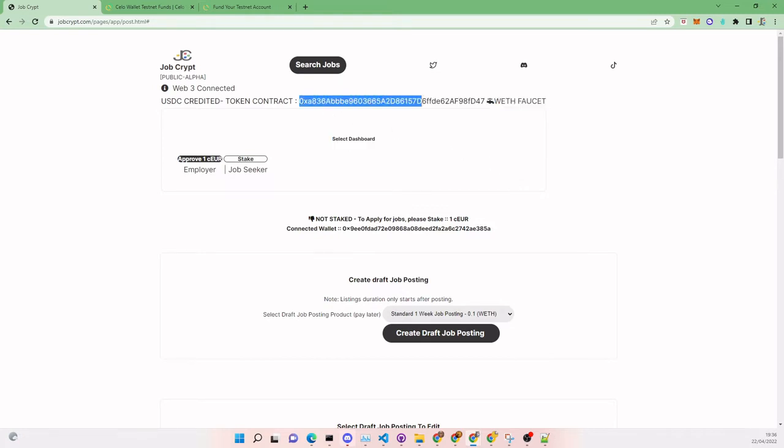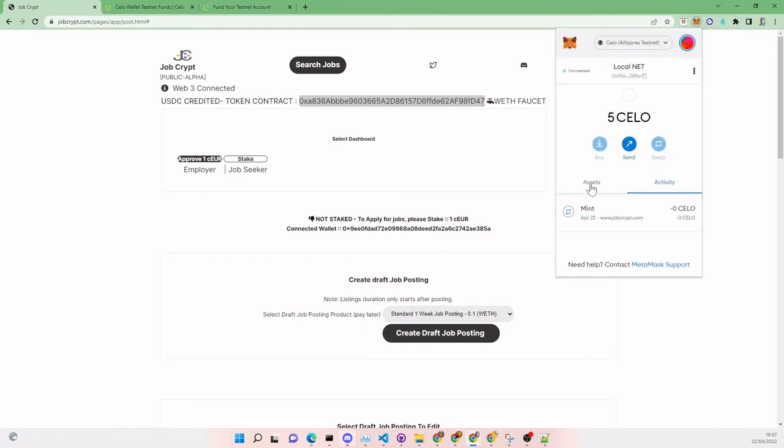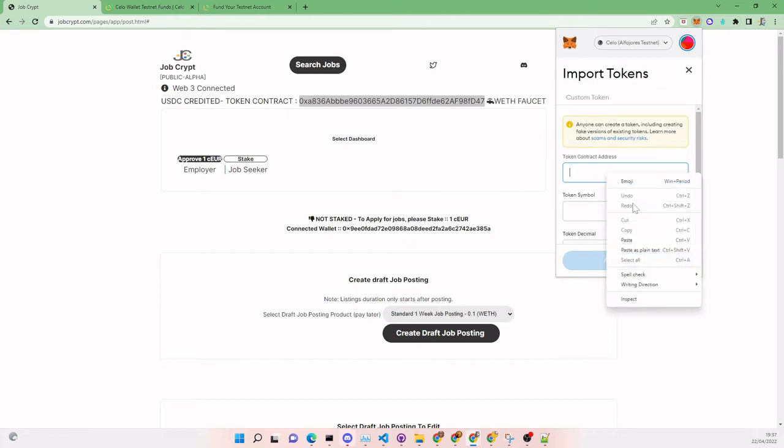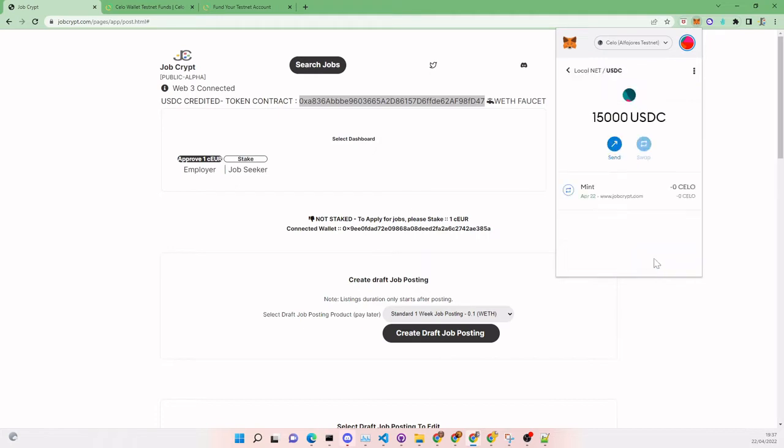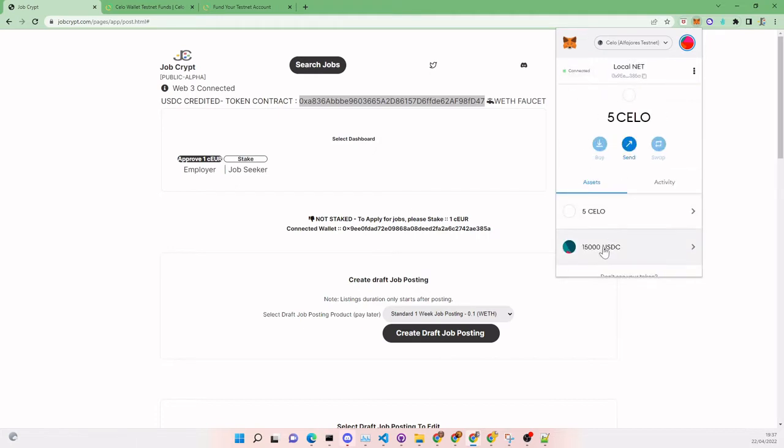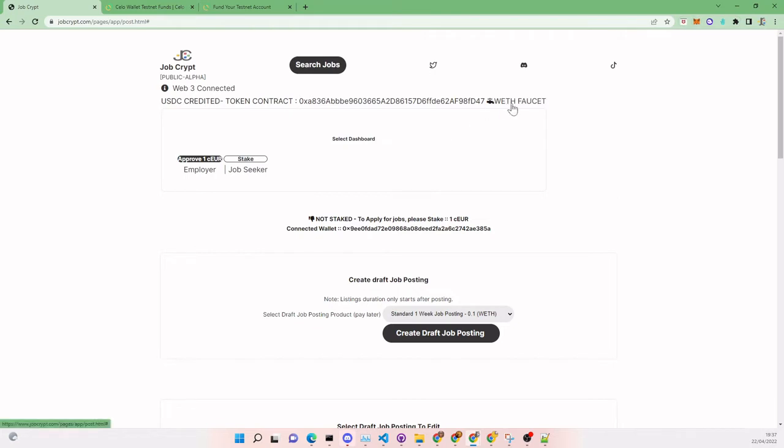And then we are going to take the token address here for the token contract, and we're then going to import it into our MetaMask here. As we import that, and there you go. We have 15,000 USDC here on testnet. The important thing to note here is that this process is only done once, so the next time you come in, you will be presented with a faucet because you have the funds already. The process with the wrapped ETH faucet is similar.